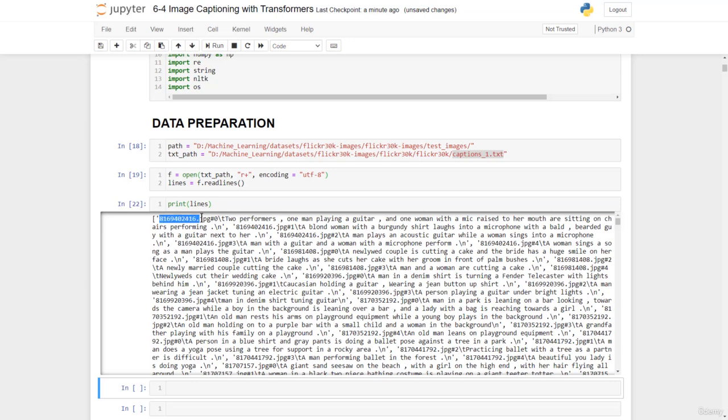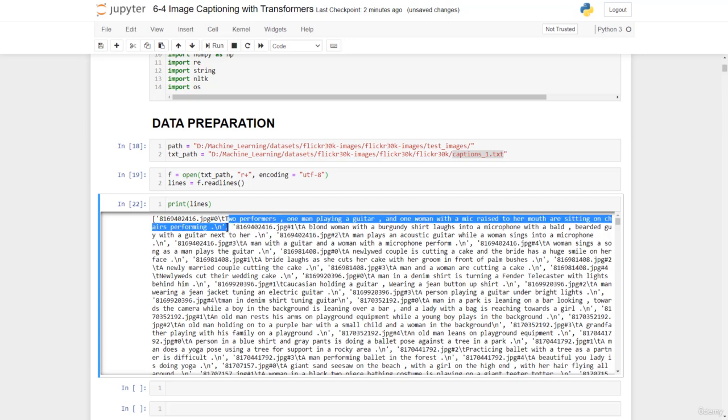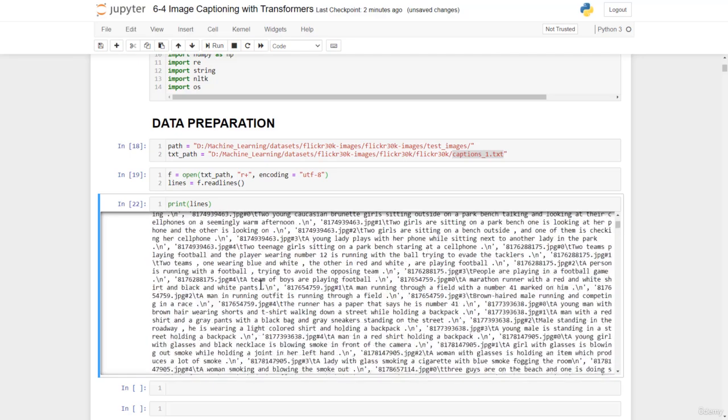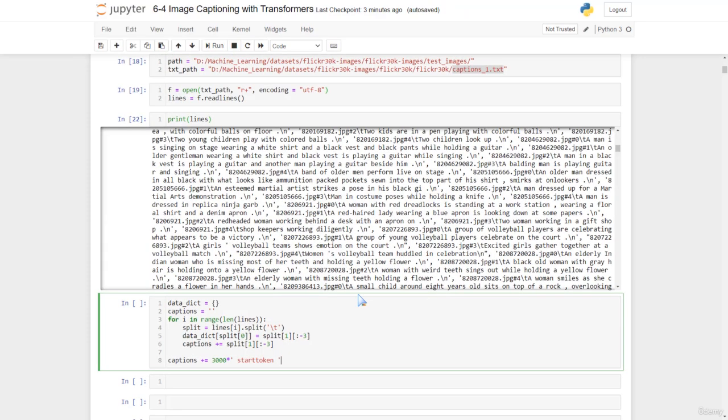Now here we have the image, the name of the image. We have this tab. Then we go to the first caption. So here we have the first caption: 2 performers, 1 man playing a guitar, and all of that. And then we have the next line. We have again that same image, but now specifying it as the second caption. If we suppose that this is the first, then there's the second. Next line, we have this second or third tab, we have the caption, next line, and so on and so forth. So basically we have this list which is made of the images and the different captions. Now for all these lines, we are going to extract the captions.